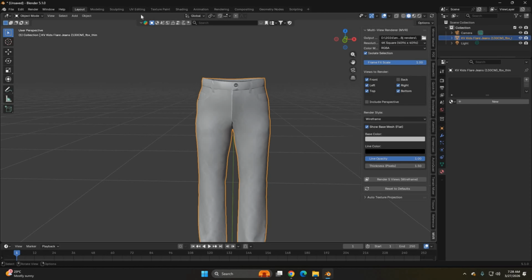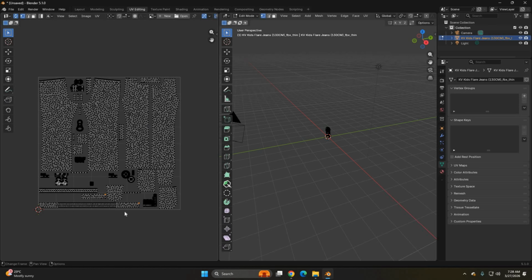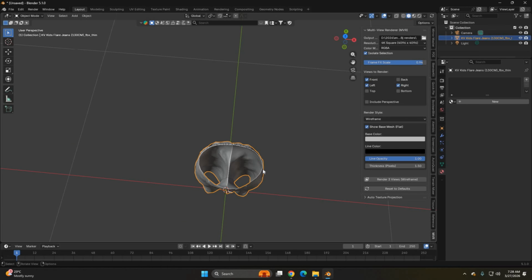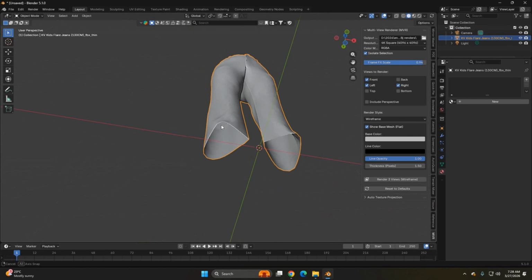Next is frame fit scale. This controls how much the image fits inside the UV space. I will set it to 1, but I will reduce it slightly to 0.94. This is enough. Now I will choose the views. I don't need top and bottom because they are not very visible. So I will select front, left, back and right.